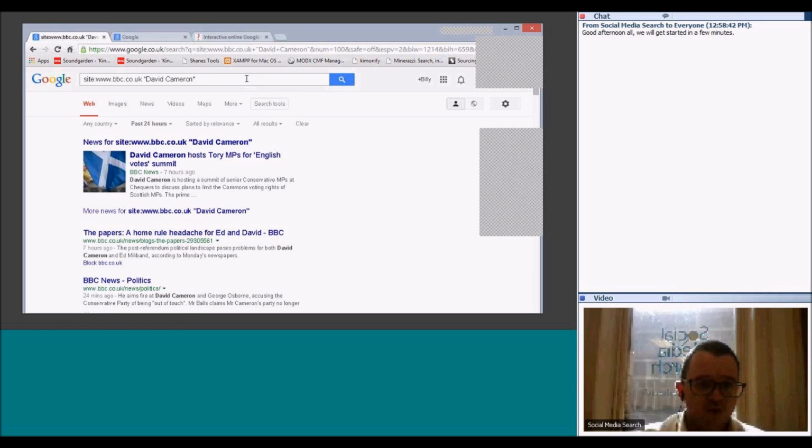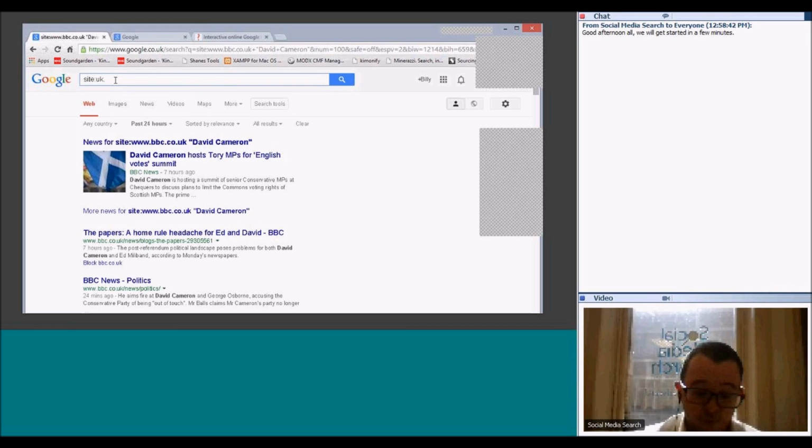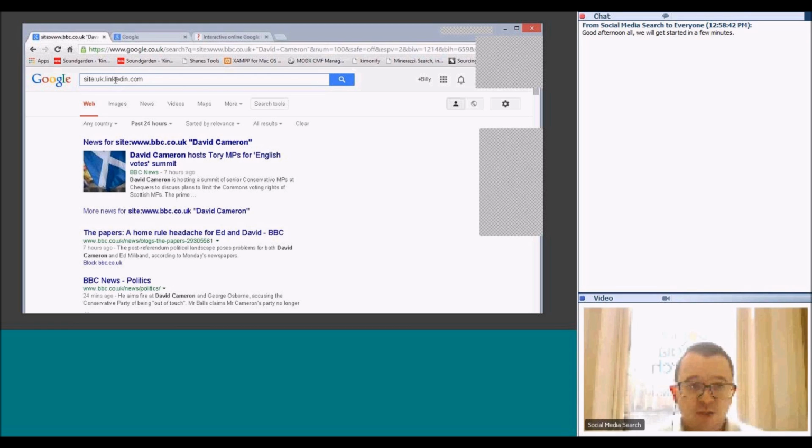So that's a couple of basic examples. If I wanted to now use that against the LinkedIn website, then I can do that. I can do site, and maybe I just want to bring back UK profiles. So I'm just going to search the LinkedIn UK site. I'm just going to do site:uk.linkedin.com. I only want to find profile pages.